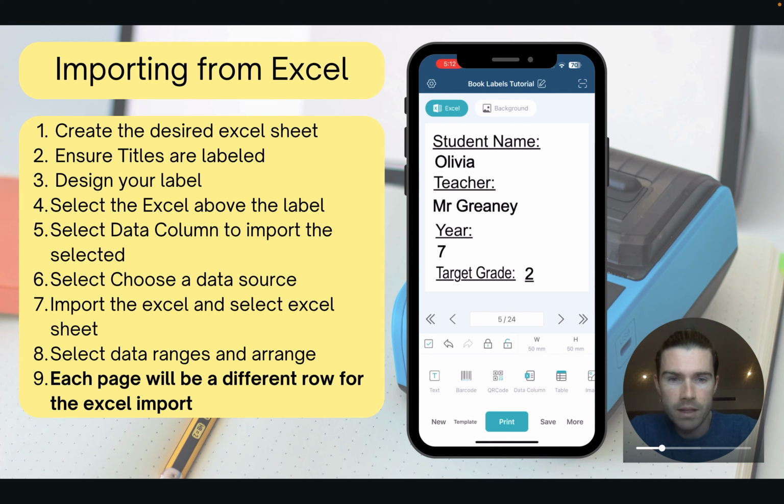So you'll see if I click the arrows below the label, it will automatically generate labels for every single student that have their unique target grade that I wanted them. Now I can get them printed, I can get them on their books. All my books look uniform, the students know their target grade, and they're good to go.